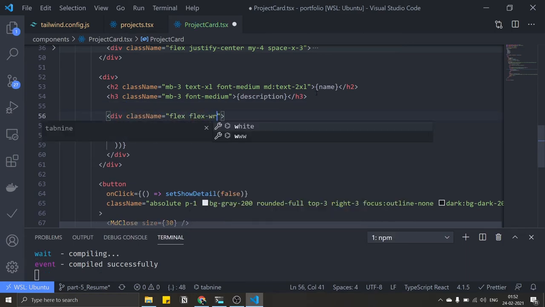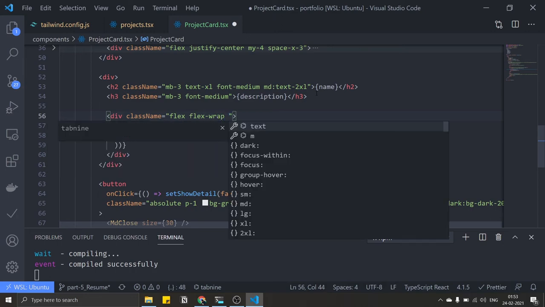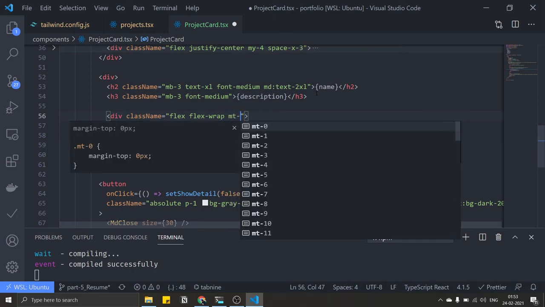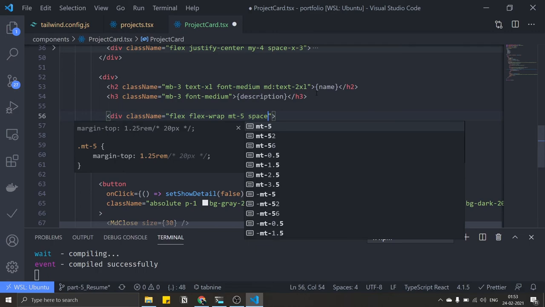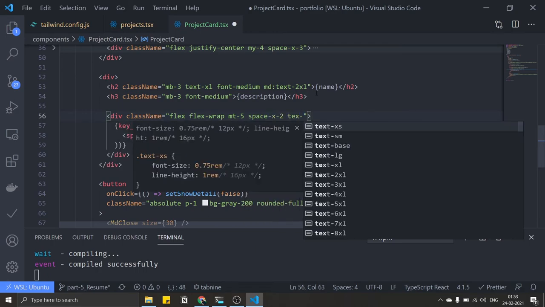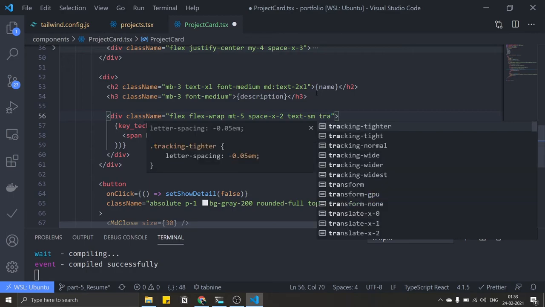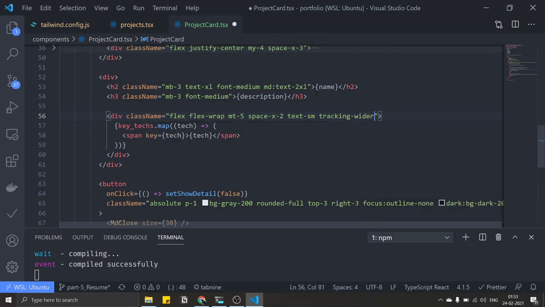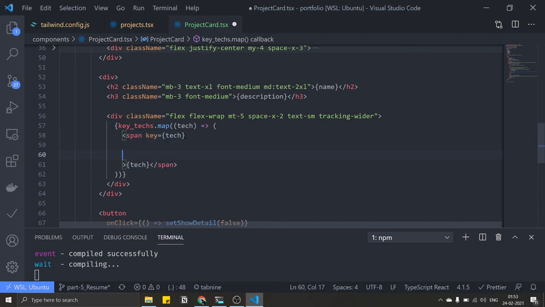flex wrap, so that it creates a new row, and then margin at top 5 unit, space x around 2 unit, text size small, and add some letter spacing, so tracking wider. Cool. And then target the span, add class name.